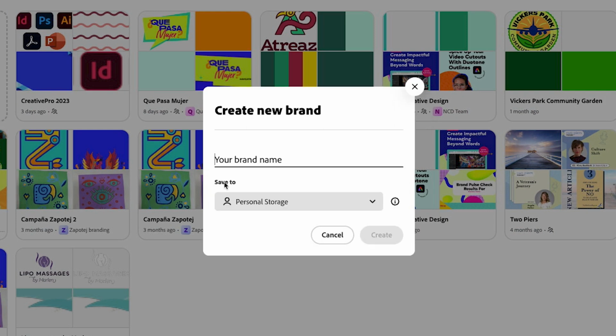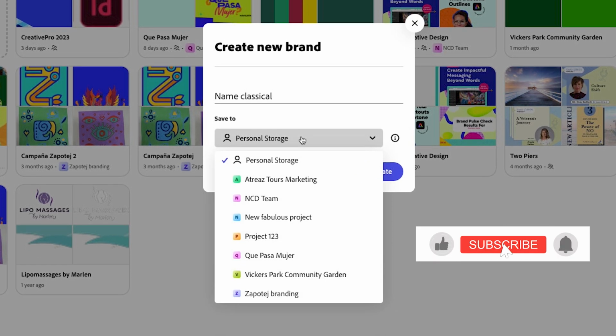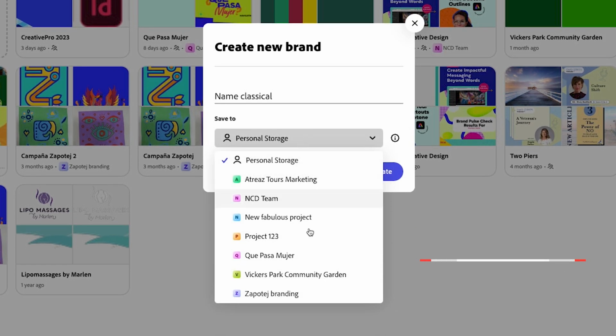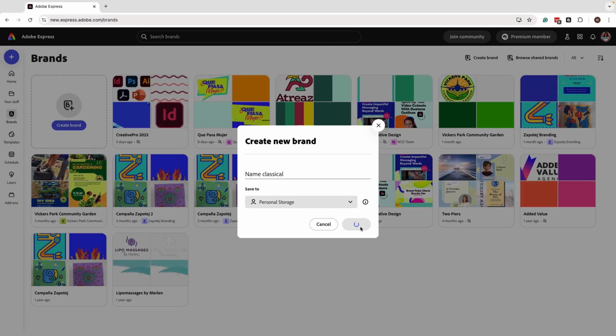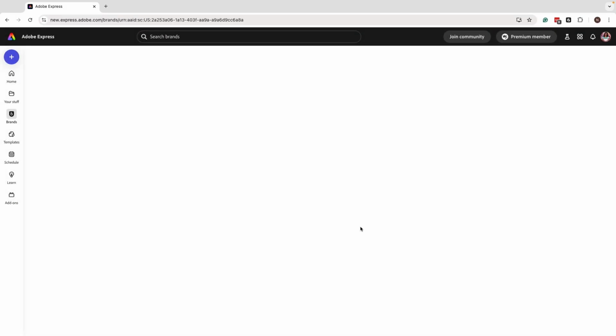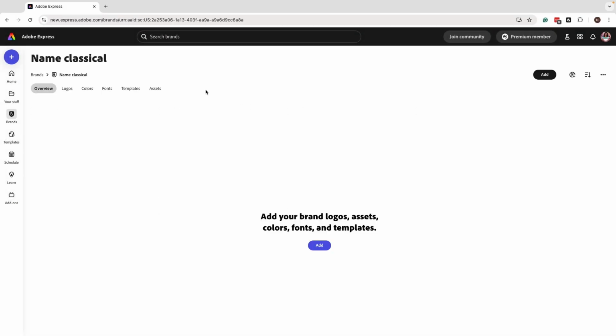So to create a brand kit, go to Brands, click on Brand, and it's gonna be fairly straightforward. We're gonna give it a name, and let's name it classical. Of course, that's for lack of better words, but we're just gonna go with that, and then select personal storage, or if you have a project, which we'll talk about in a second, you can select that. For now, select personal storage and click on create. It's going to then prompt you through different files that you can upload once it finishes creating that brand kit.